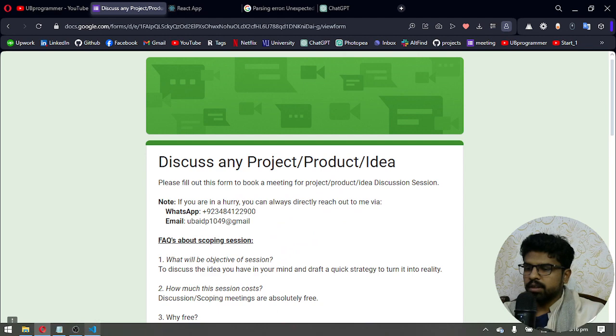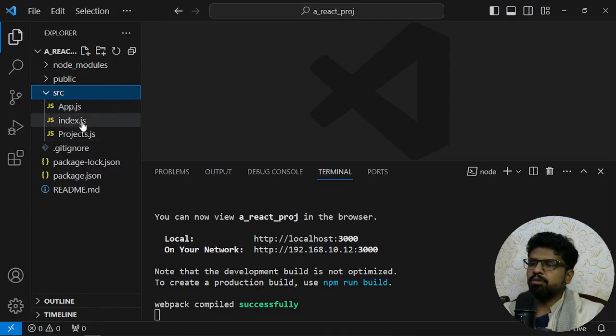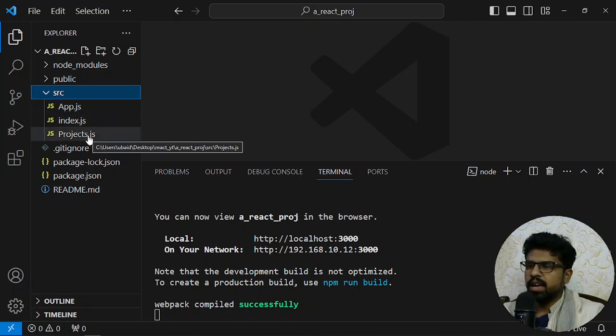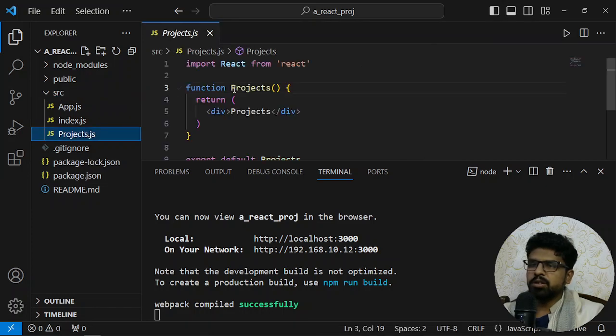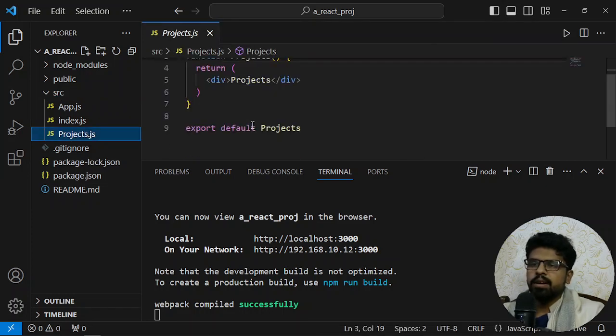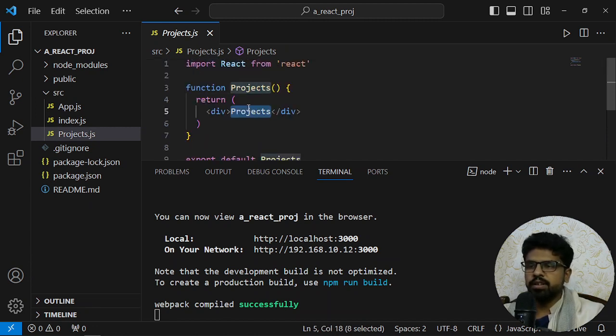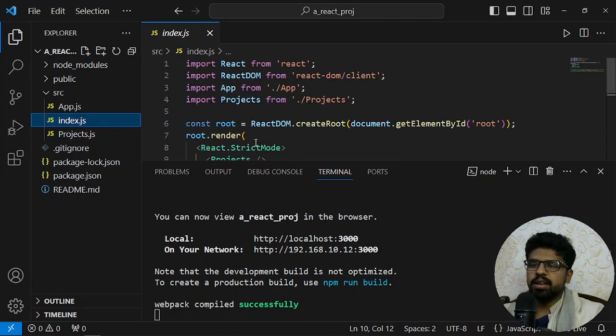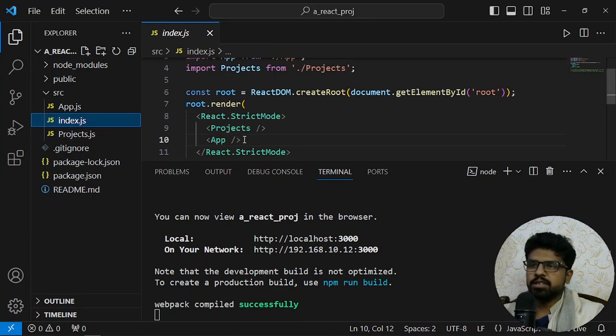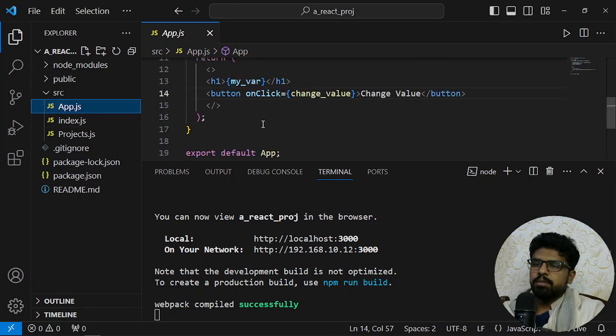Here is our VS Code. We have two components. One is app, which comes by default in CRA, create react app, and we have projects, which we created in the previous video. A simple component which is returning only one div, which has text projects, right? And we have rendered it in index.js, right? Now let's clean it a bit.